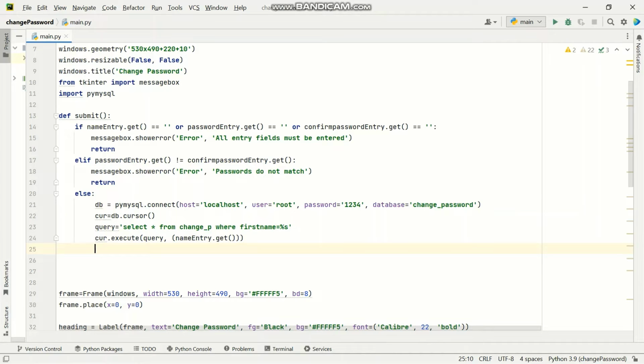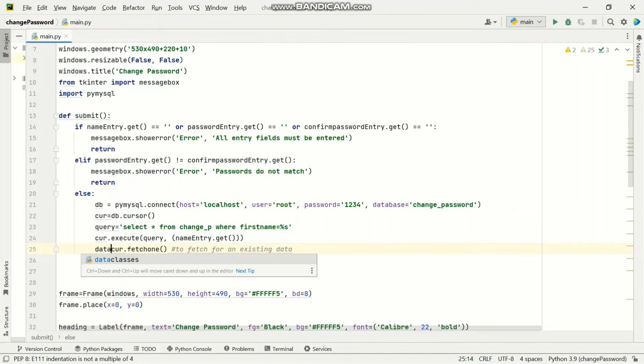So we're simply going to call our cursor dot fetchone. It's just one name we're looking for. Let me just comment this so that you do not forget. This line of code is to fetch for an existing data, and then I'm going to put this into a variable that I'm going to be working with later on.